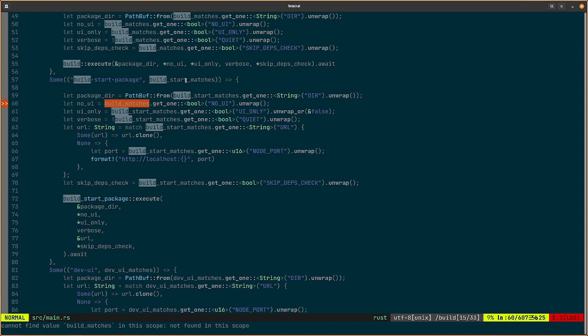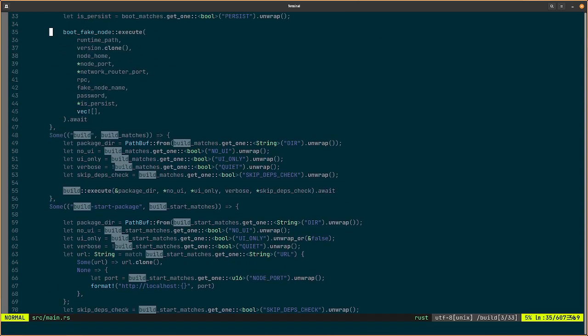Okay. So one thing to note here. I just copy pasted this line. Each of the matches has a different name for the different subcommands. I'm not decided whether this is a good thing or not, because it makes copying the code between places more annoying, because now I have to change this to build start matches. I'm not sure if you actually get anything out of the matches being different. But that's the way it is for now.